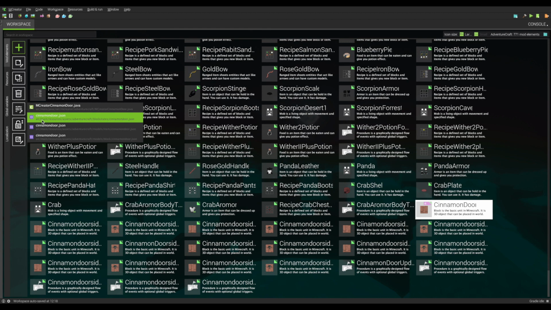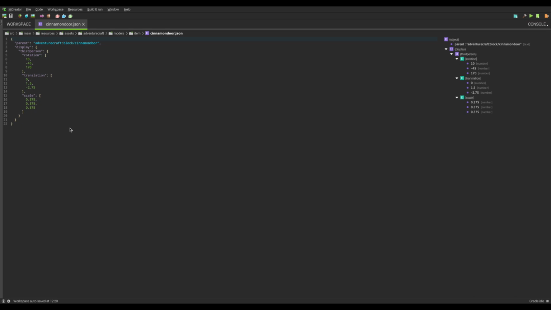Don't worry, we're not doing too much in the code. Let's open up the item model. It will be the cinnamon door.json or whatever your door name is, and then door if you've named it that way. And then you will see the item right down here after the models/item, then again the something.json. You'll want to click on that and it will bring you to this.